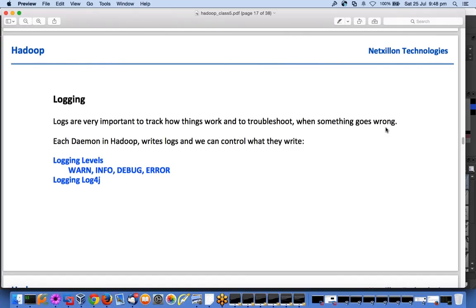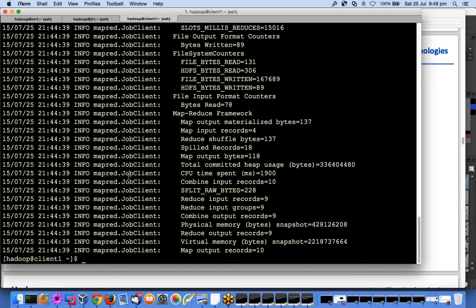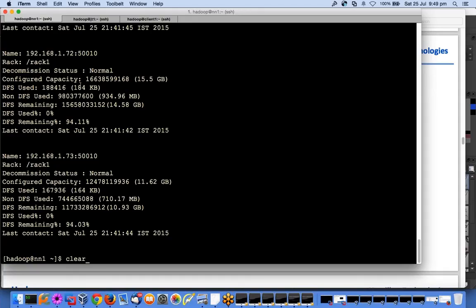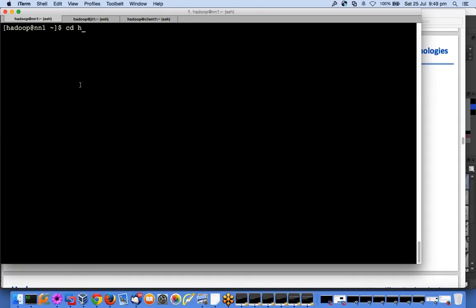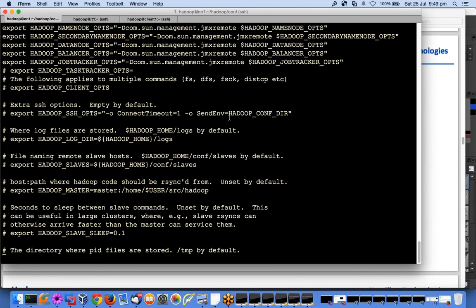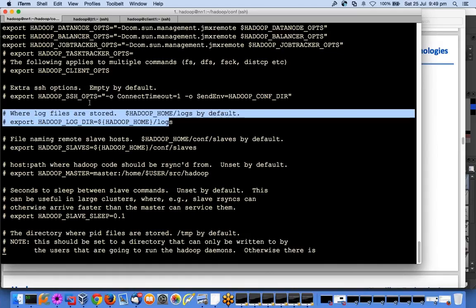Another important part is logging, right? How you configure the logging in your Hadoop cluster. So by default, on any node I go on, right? Let's say I go on the name node, cd hadoop, etc, cd hadoop config, pwd, wherever I have untarred my Hadoop. vi hadoop-env.sh, right? If I go in this file, there's a parameter which will tell me where the logs will be written.